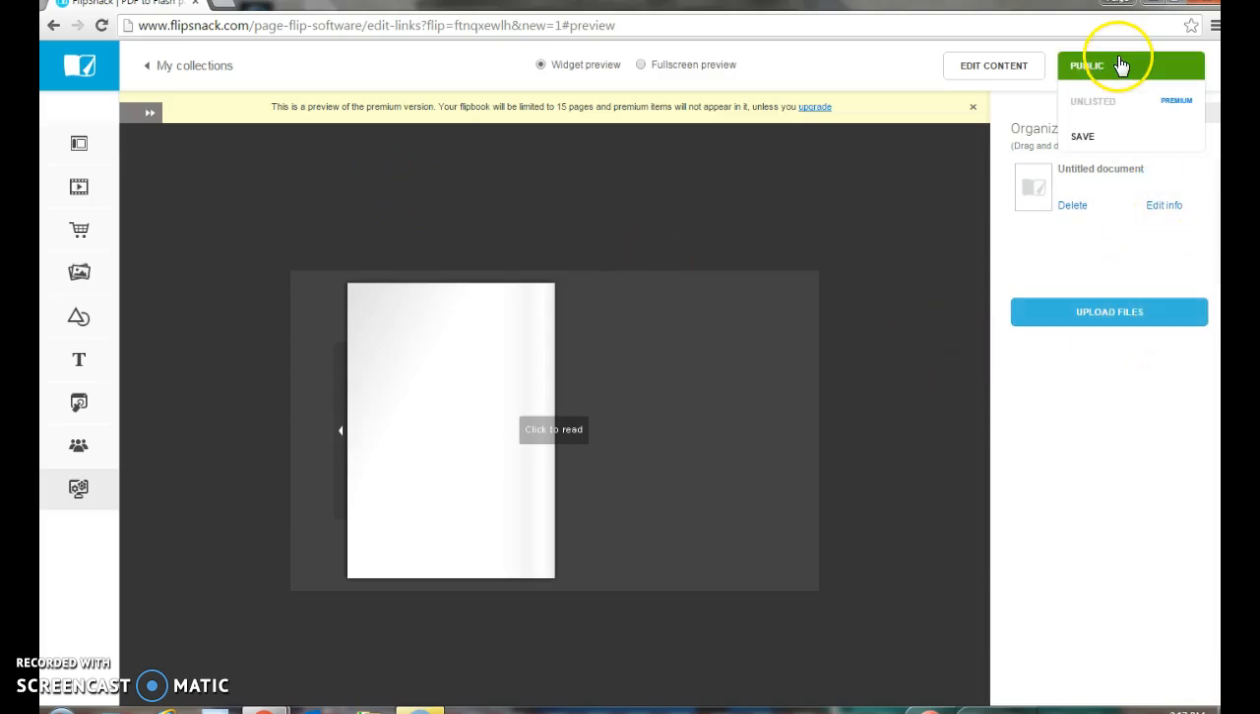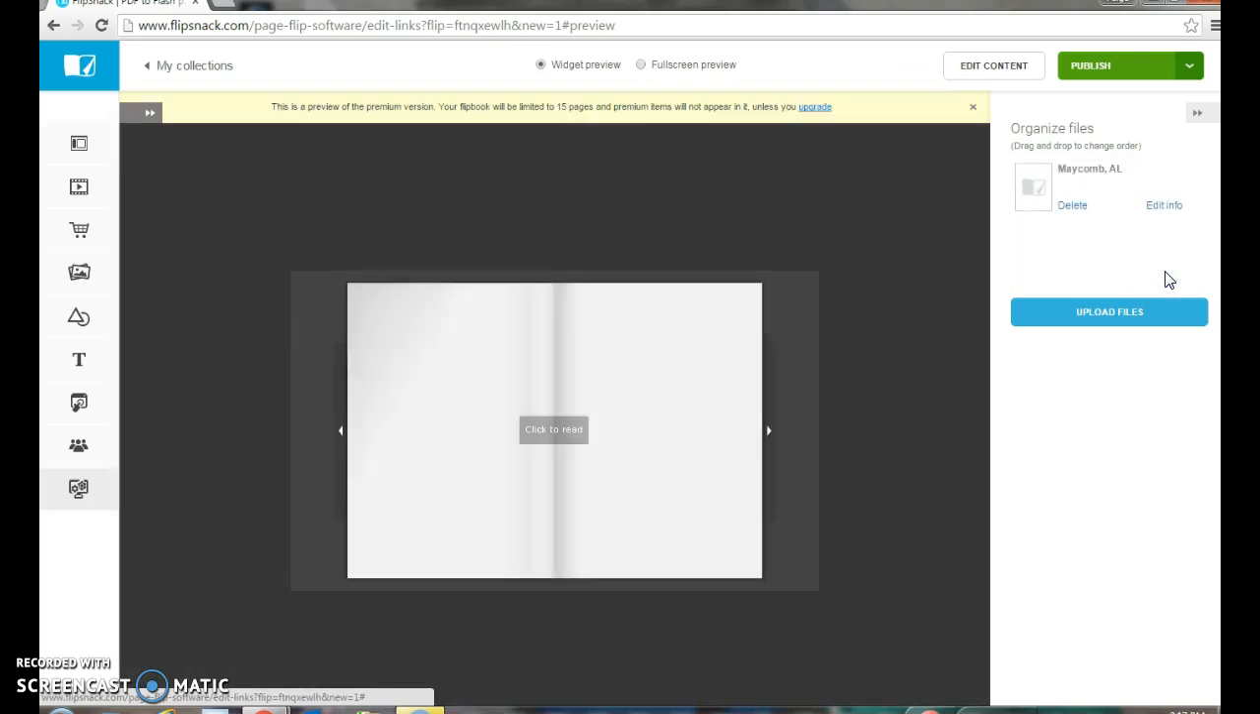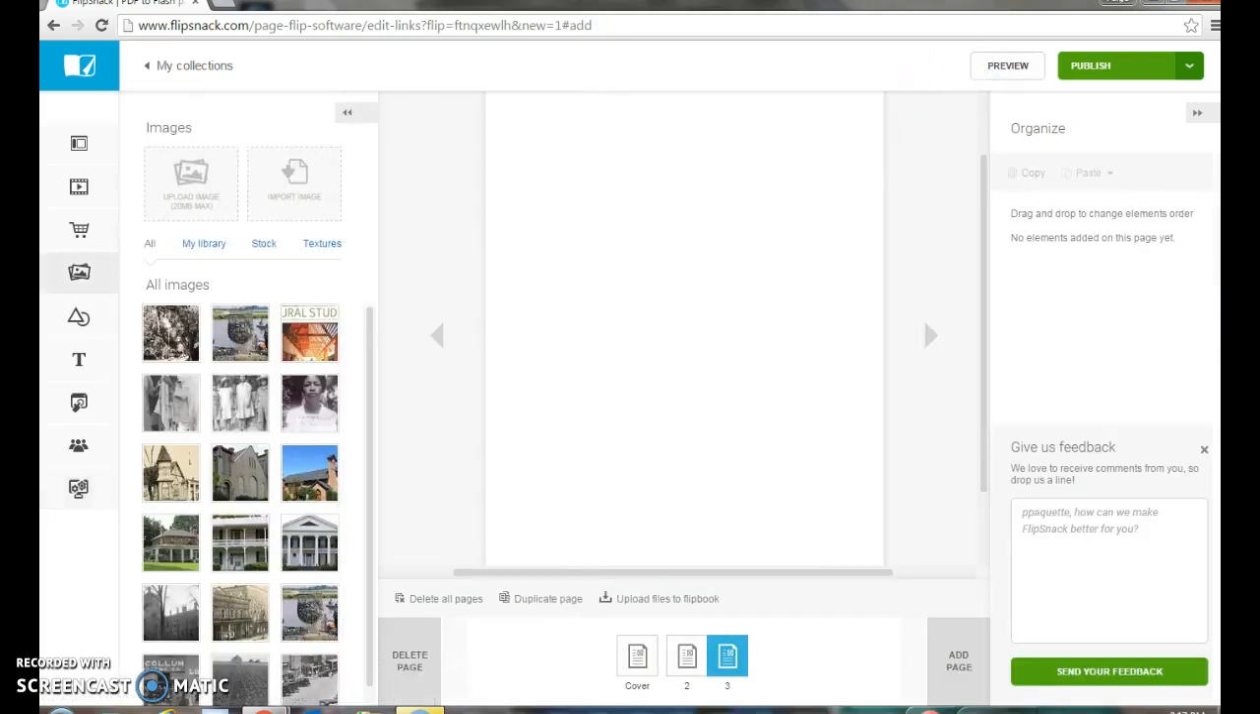And then once you get ready to save it, which I would do often, you just hit save and it saves it. And then when you edit the info here, then you can put a title, and you're going to save it. And so you just keep working on it that way. Like I said, you edit it. Then when you get done, you go back to my collections.